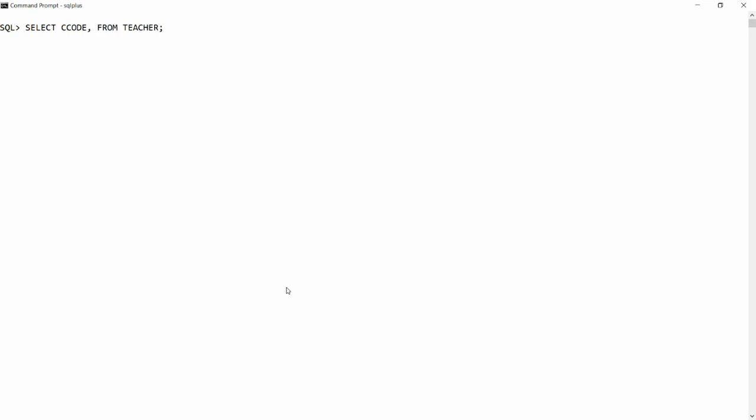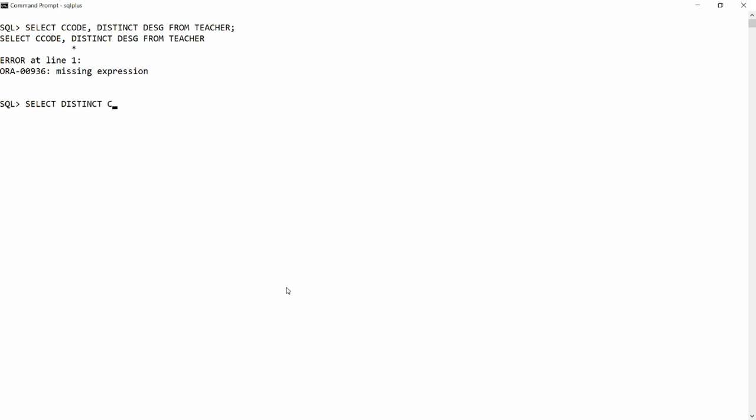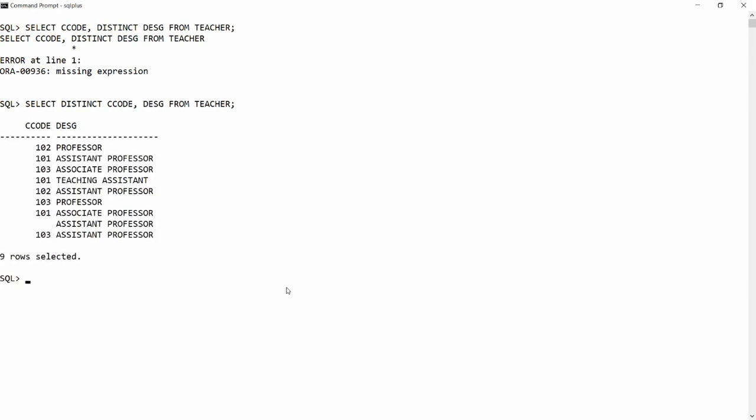Suppose I want the college code and I want the distinct designation, this is not possible because it violates the information rule. So the information rule is not satisfied over here, and this is the reason why it will give me an error that is missing expression. Distinct must be written after the select clause. But if I write like this, distinct C code, comma designation from teacher, then it will definitely give me output, but the output will be the combination of the college code and designation.